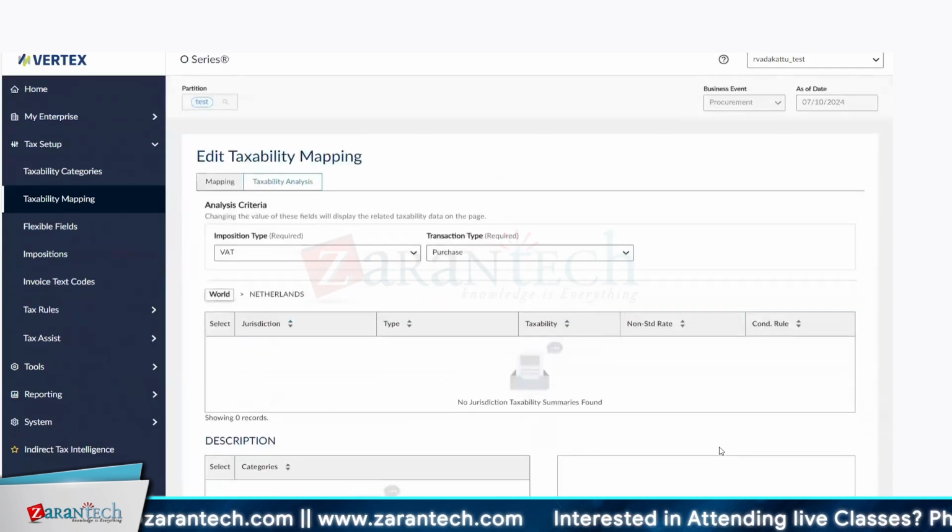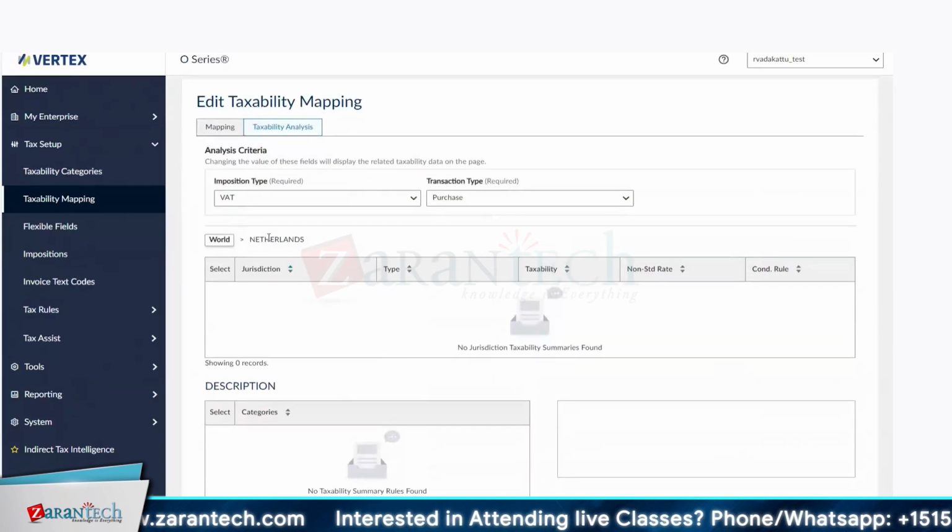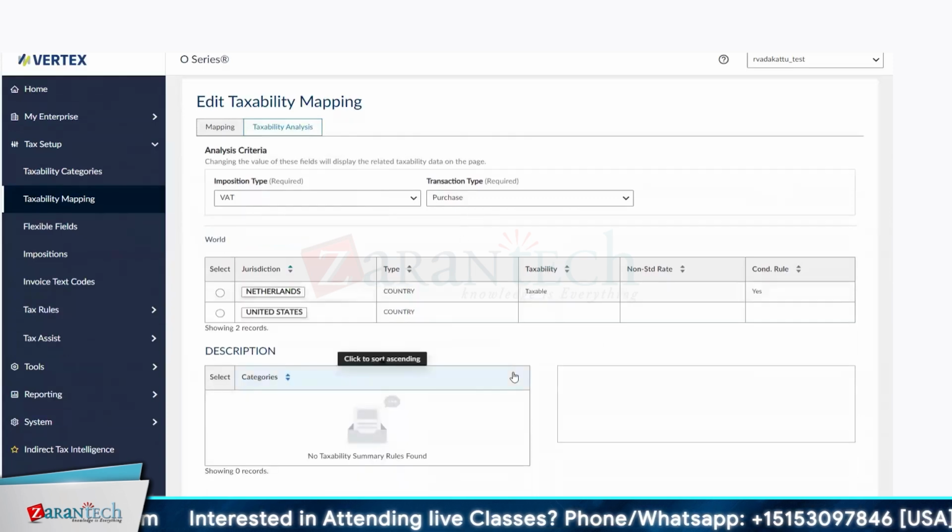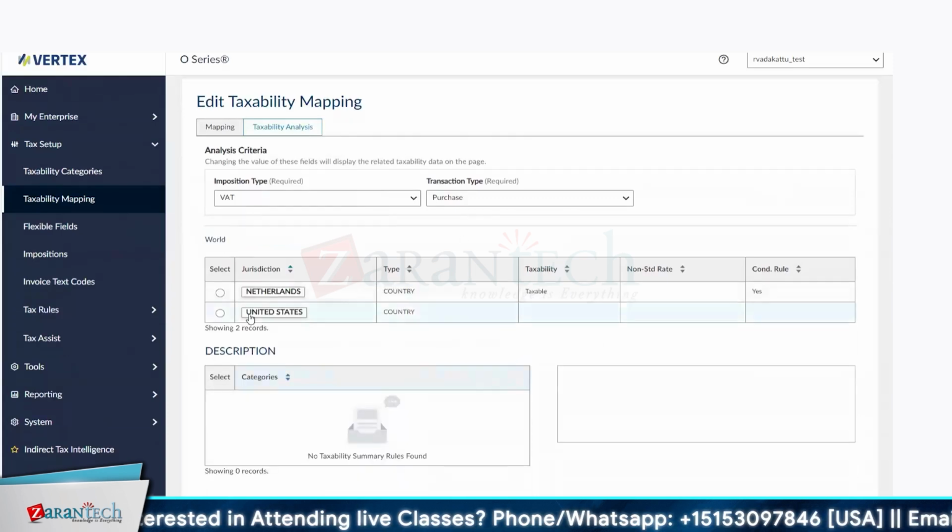Just go back on screen. No, don't click. Click on the Netherlands or world. You see there. Yeah. Click on the world. Beside world. Now, just select that radio option of the Netherlands.